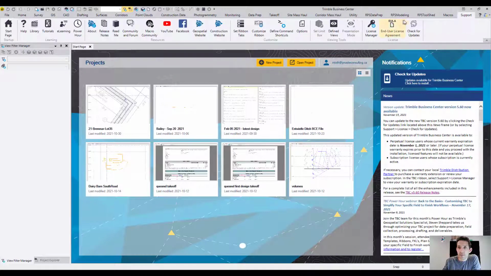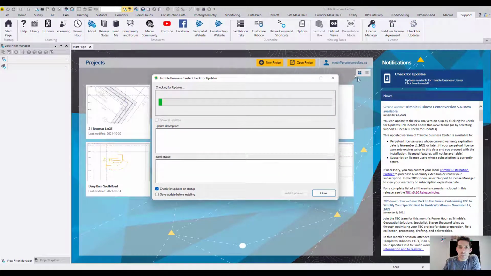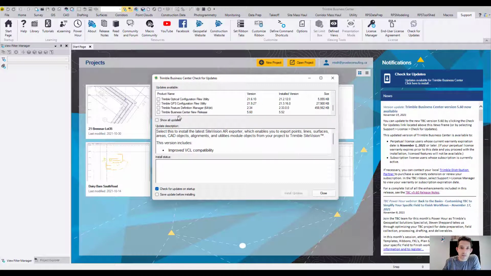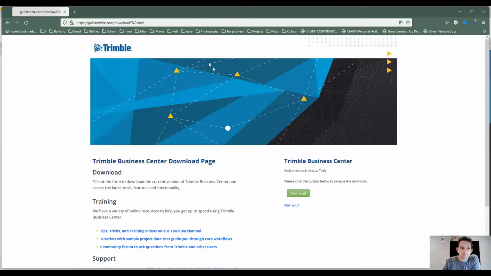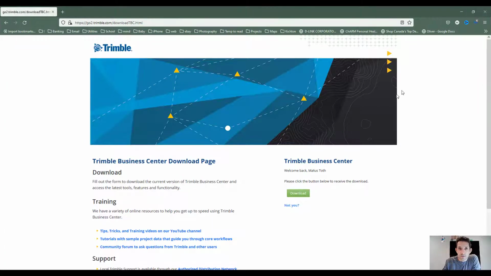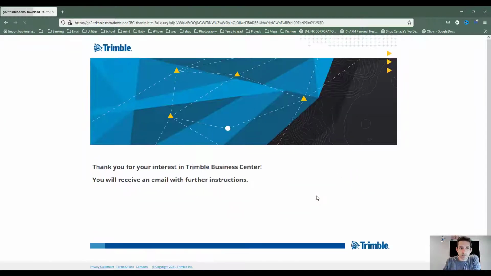How I find it out, I basically go to check for updates under your support tab, and at the very bottom there is a Trimble Business Center new release update. So what I'm gonna do, I'm gonna click here, save update before installing, and let's download it. It will open a new window where it redirects us to the Trimble Business Center geospatial web page, and we can download it here. So let's see.